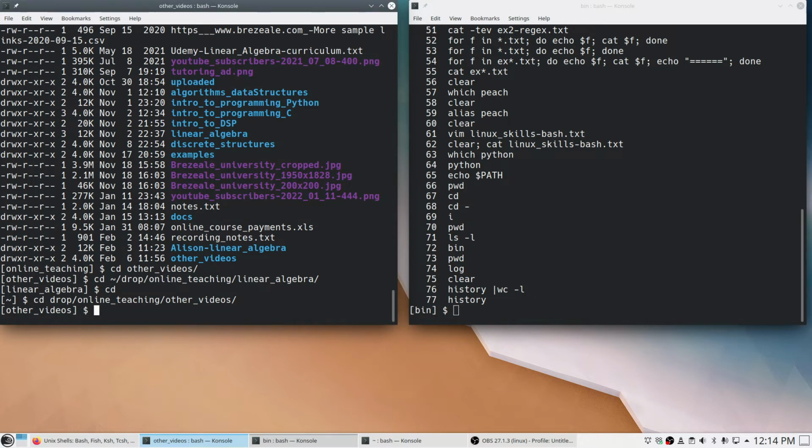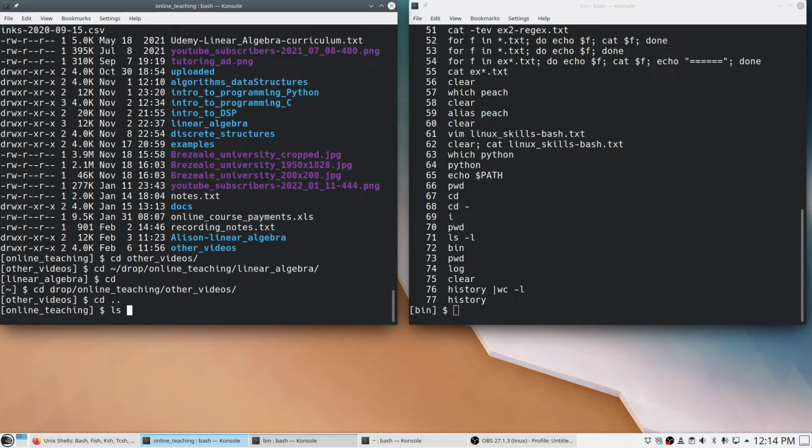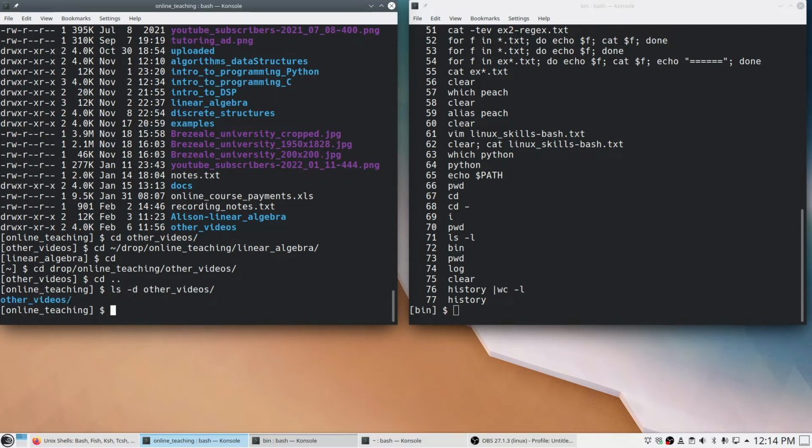Something else I do a lot is, let's go up a directory. Let's say I did this. I did ls -d online teaching. Or excuse me, I'm already at online teaching, other. And let's say that now I want to see the contents of that directory, this right here. So instead of retyping this, now I can type cat and then exclamation mark $, and this replaces other videos.